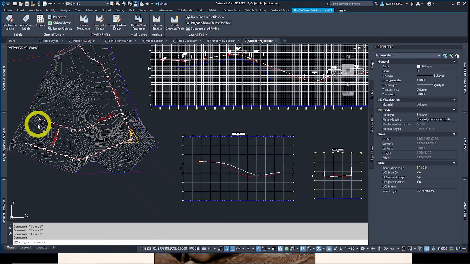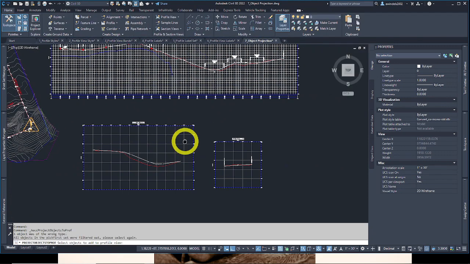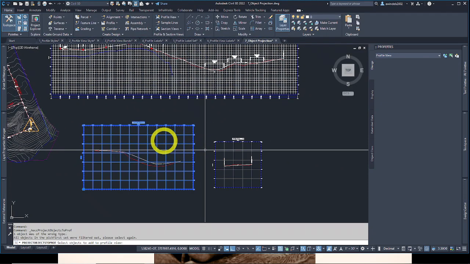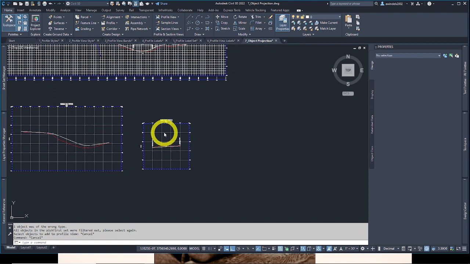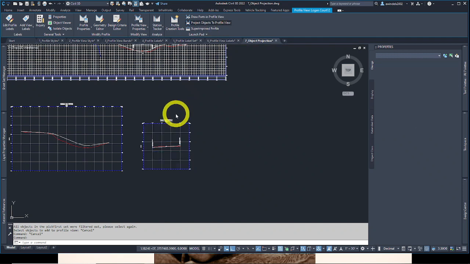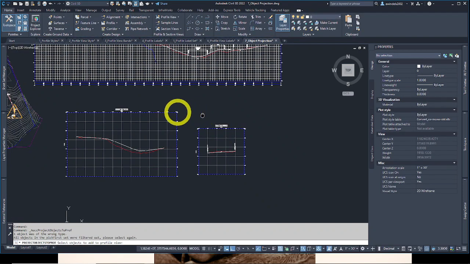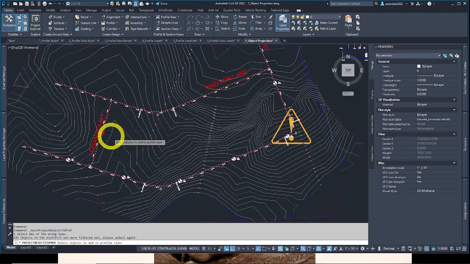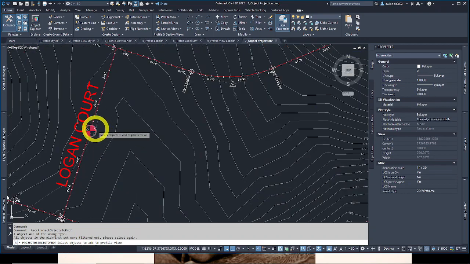Let's go find that object. So I got my Logan Court. Oh, I did it wrong here. This is Madison Lane. Let's get Logan Court going. You got to pick the right profile view. Project objects to profile view. Let's go find set objects. It's telling you what to do if you don't know. Always give that a look when you can.